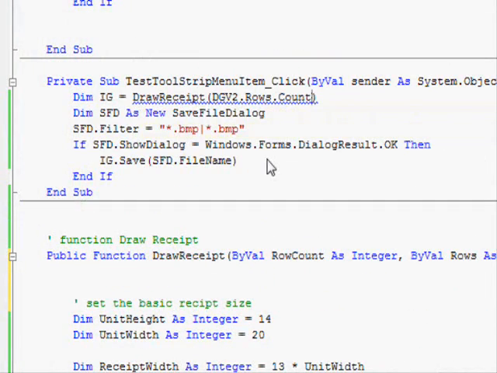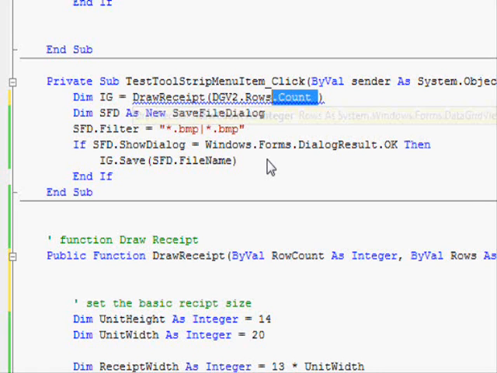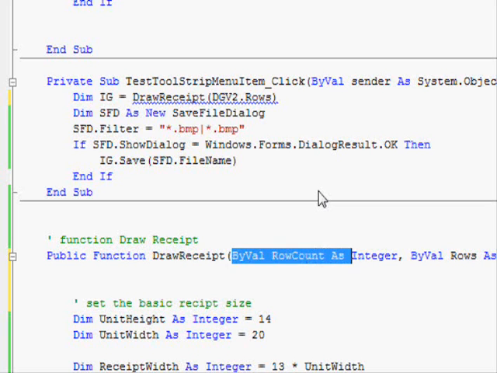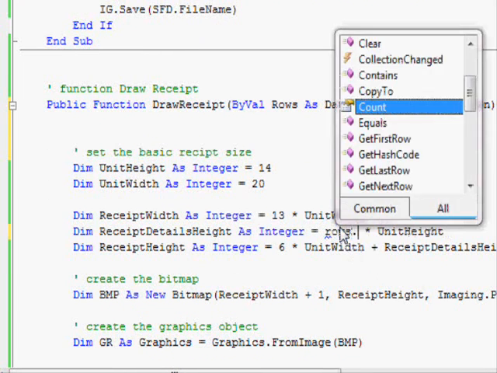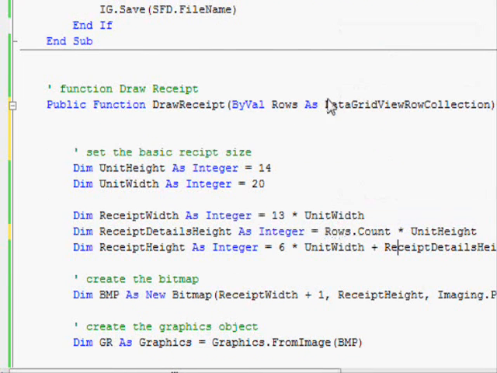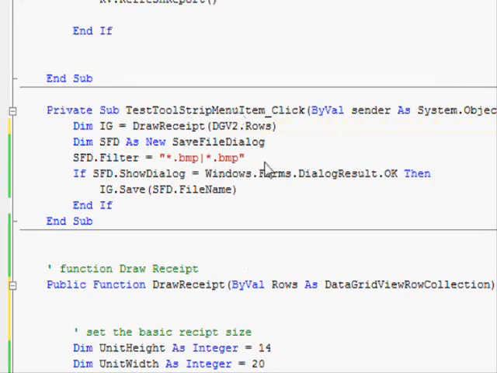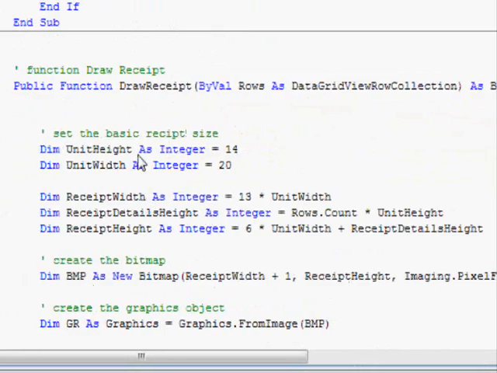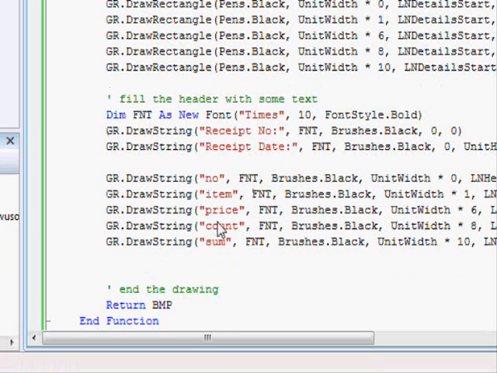Okay, so here what do we have? Well, okay, I'm gonna change this again. I don't need the row count anymore. Why? Because I can use the rows dot count. Okay, so this function will be very easy. You'll pass it a set of rows and it's gonna work for you and run the report. So we filled all this information.